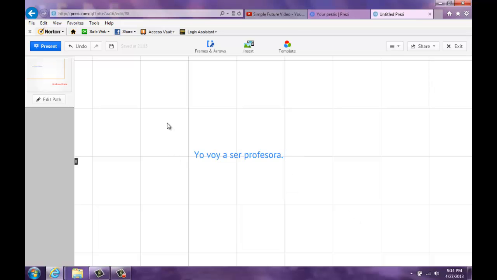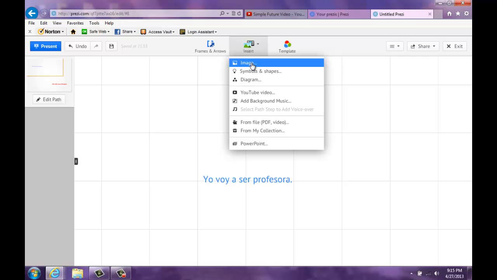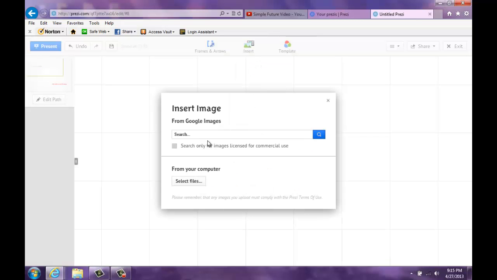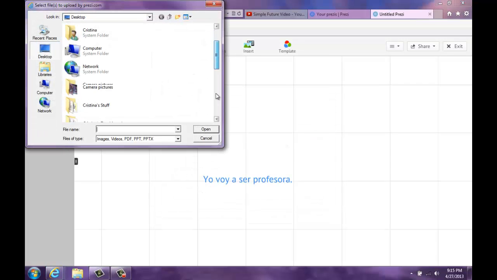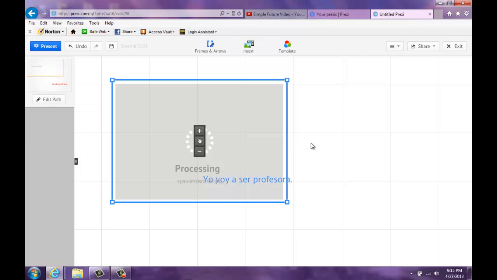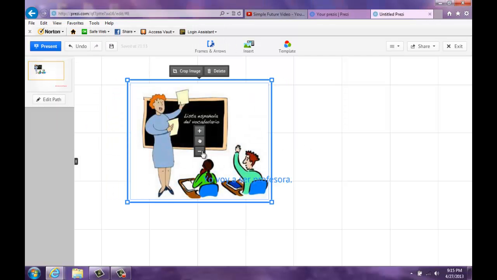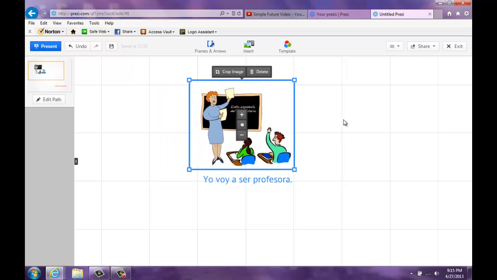I will click off that, and since you need pictures, you can go to Insert, Image. Now you can choose to either use Google Images, so you can search for anything you'd want here, or you can select a file from your computer if you've already have them saved. So that's what I'm going to do since I have pictures saved on here. So I'm going to go ahead and navigate to Spanish Teacher and hit open, and my picture will pop right in there. I will make it a little smaller, and I'm going to drag it right on top of here.